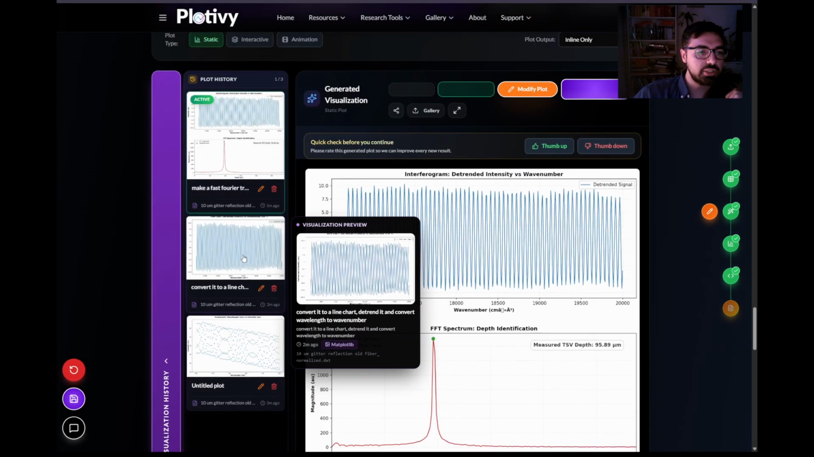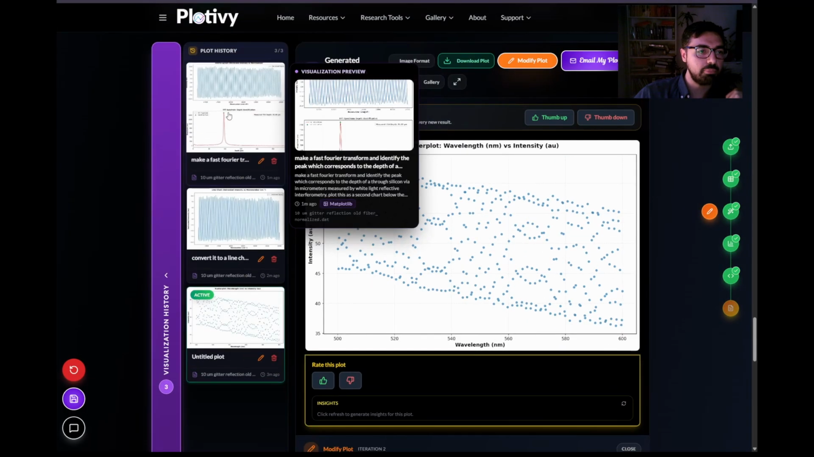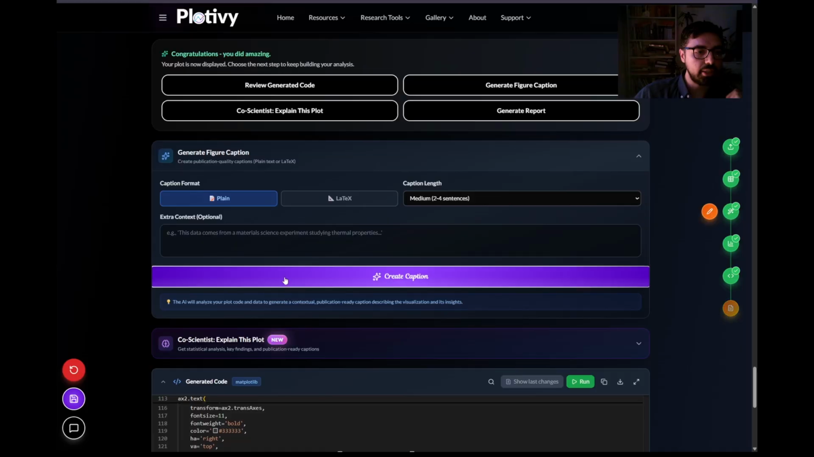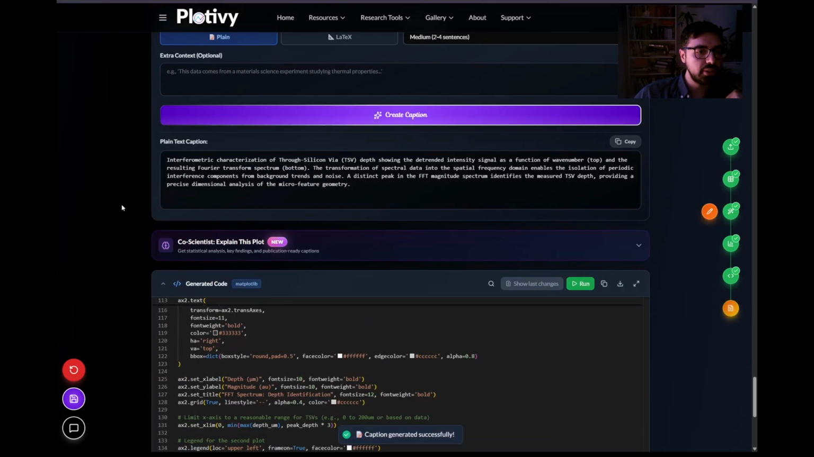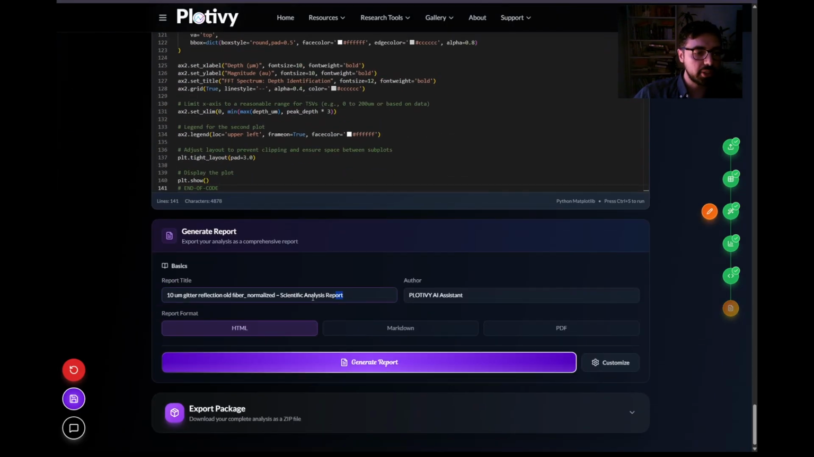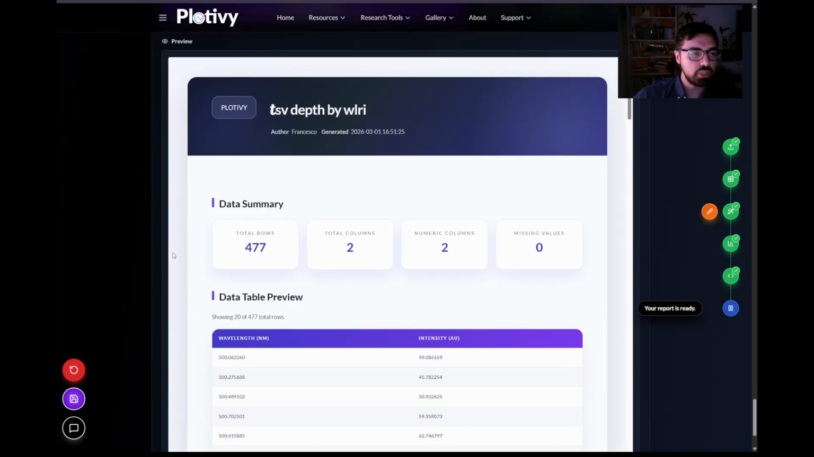So here we see the different steps. We can load them at any time back, and you can generate the caption by just pressing here, generate caption. And very importantly, you can generate a report. So here we can change the name, let's say TSV depth by white light reflecting interferometry, author Francesco, and we generate our report, which is here.